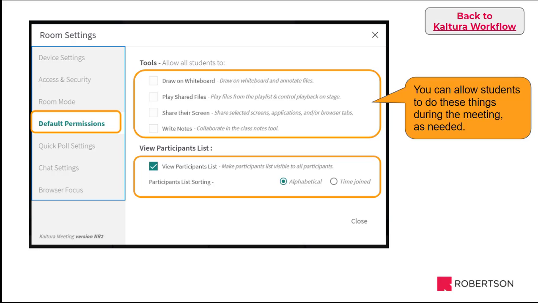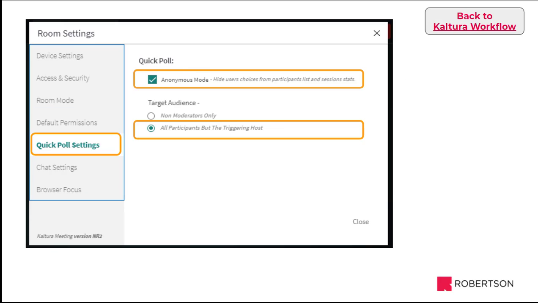Set the following default permissions. Note that you can allow students to do any of these things during the meeting as needed. We find it best to leave these settings unchecked until you need them. Set the quick poll settings to anonymous mode with a target audience of all participants but the triggering host.